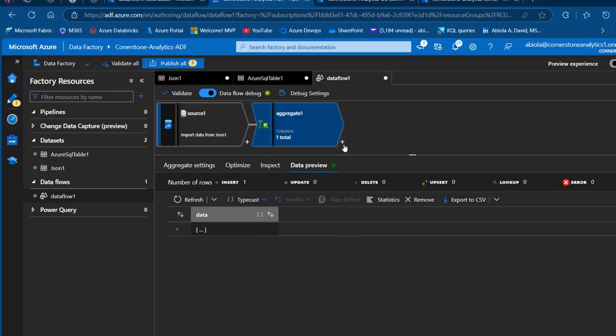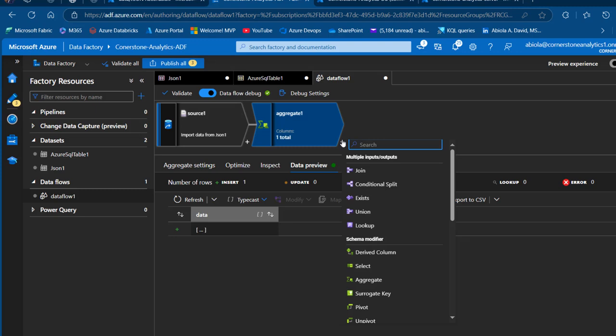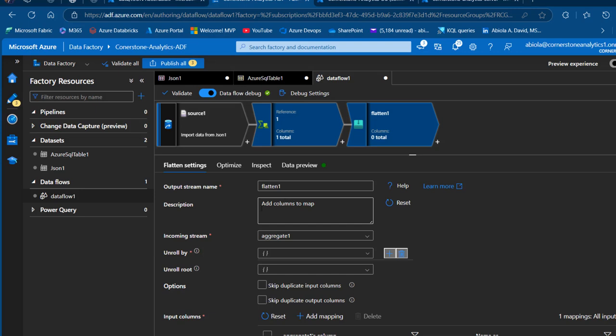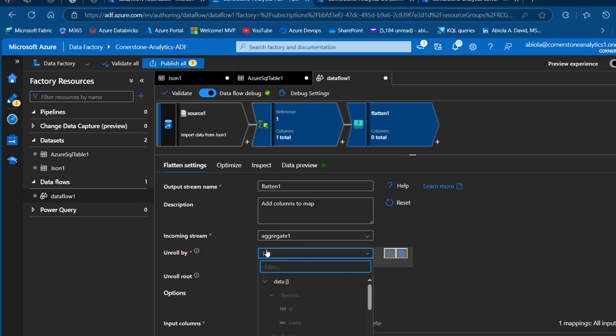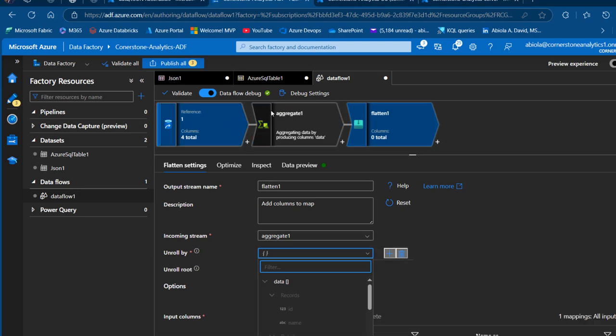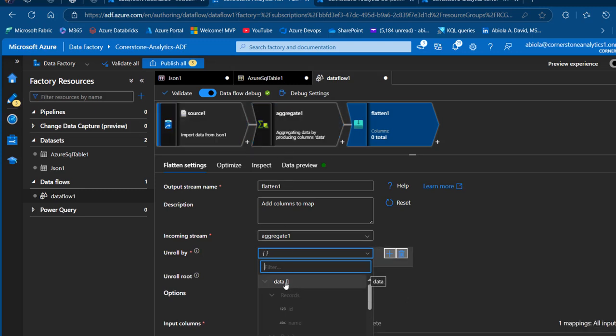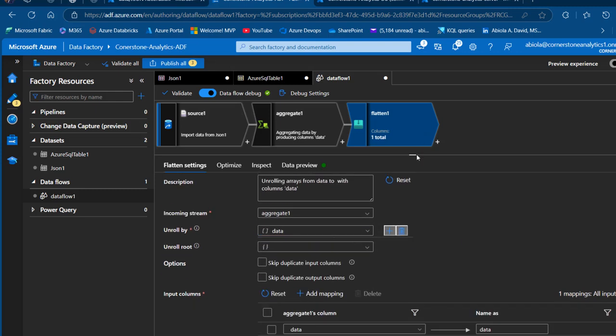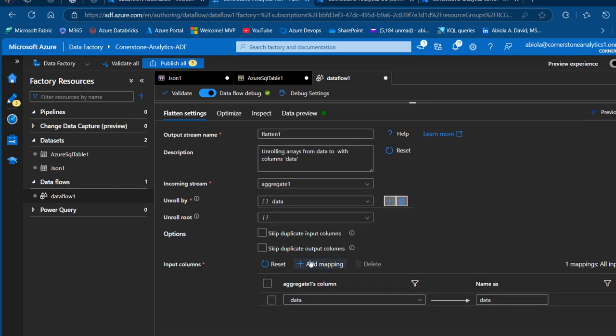Now, I'm going to click on this plus sign again, and then we need the flatten formatter that's going to flatten the data into a tabular format. So I'm going to set for flatten and click on that under the formatters. I'm going to maintain all these details now. The incoming stream is going to be from this step, the aggregate that we defined here. And then for the unroll by, we're going to unroll by the data column name we specified in our expression builder of the aggregate transformation. Click on this so we can see we have data with square brackets. Let me just move this up a little bit so that I can see what's going on. For the unroll root, this is going to be the same as it is.